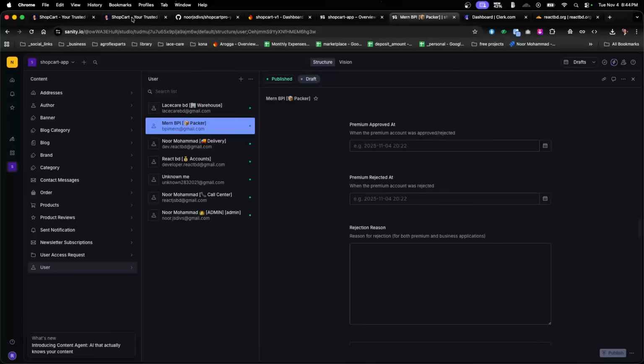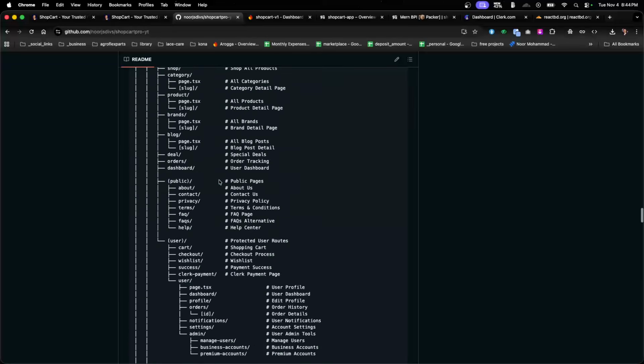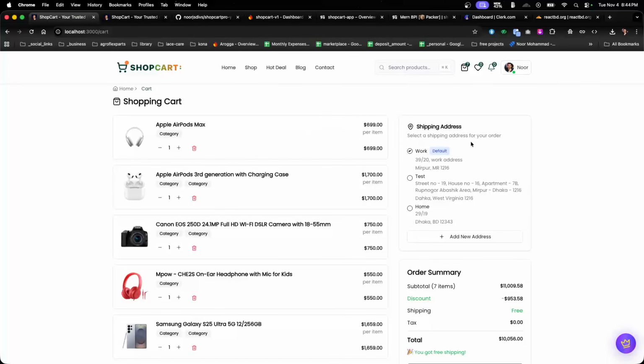And whenever you clone that particular repository, I'm going to show you what kind of credentials you're going to have, but everything is right there: all the types, all the data structures, everything. So from there, as you can see, I can select the shipping address. I can add a new address if I want.